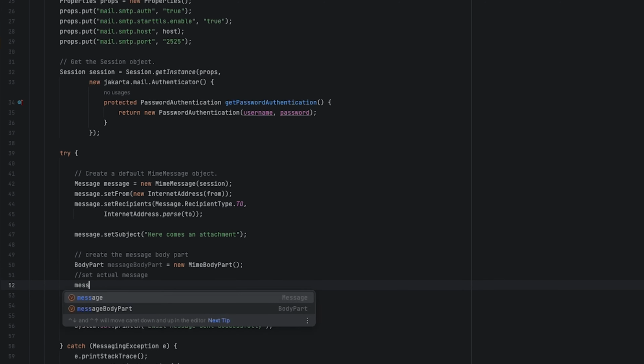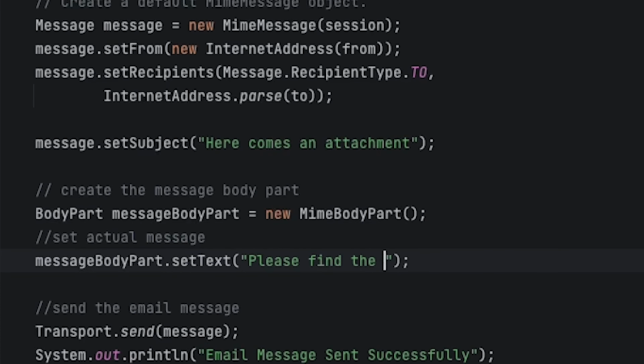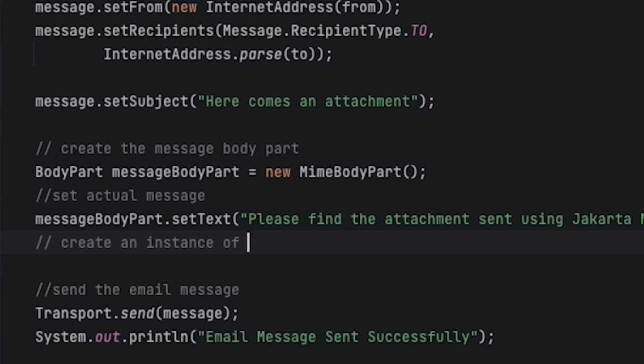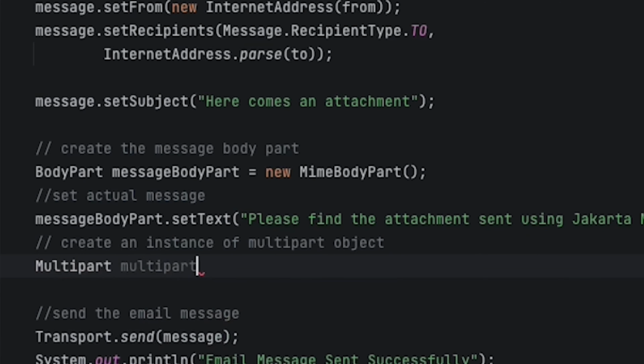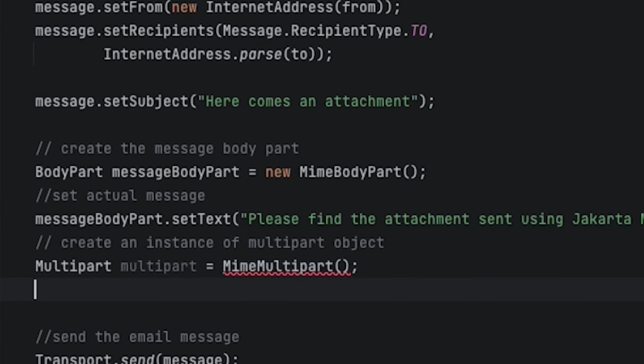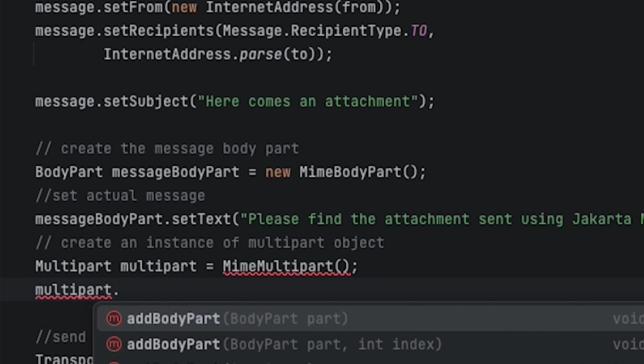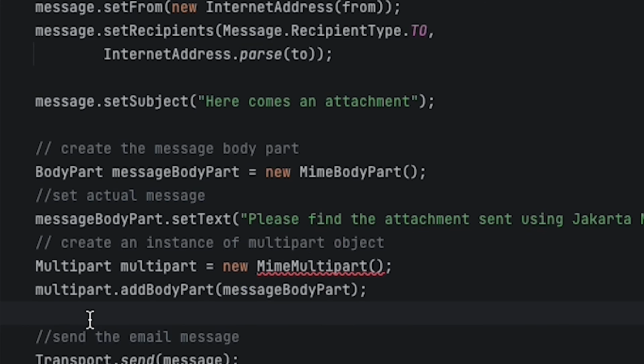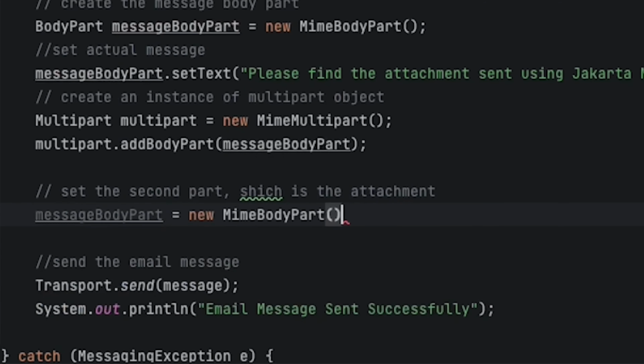Let's quickly set the email subject. Next, we need to create a message body part. Unlike a regular text body, we use a MIME body part for this. Let's set the body text and create a multi-part object, which allows us to combine text and attachments in our email. Next, we need to handle the attachment.